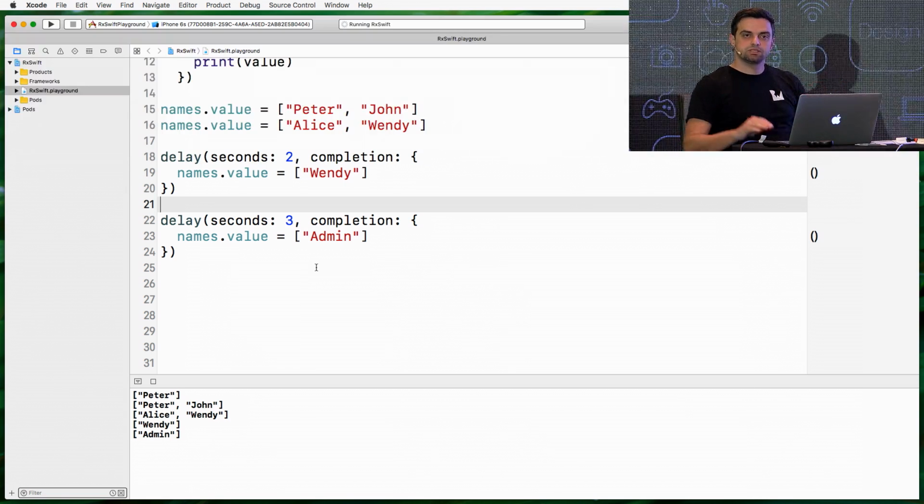So as I said, this is pretty handy when you want to separate the responsibilities. You'll be modifying your data from one part, which is responsible for that, and then you will be observing for changes in the parts where you want to basically do something with that data.